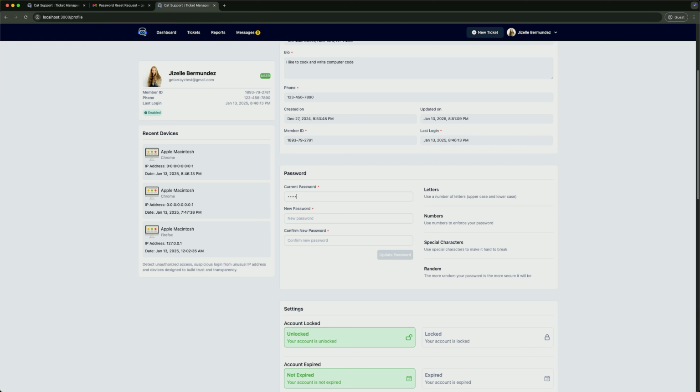So I'll give the current password, and then I'm going to pass in some bad passwords here, and then I'm going to click update. You can see it tells me passwords don't match. So if I make the new password match, but I pass in a bad current password and I try to update, it tells me the existing password is incorrect. So let's pass in the correct password, the new password, and then I'm going to click update password. And you can see password updated successfully. So if I want to, I can update my password in my profile.